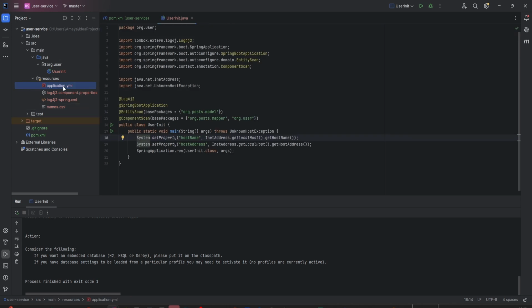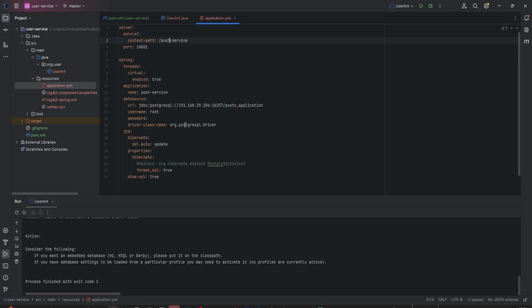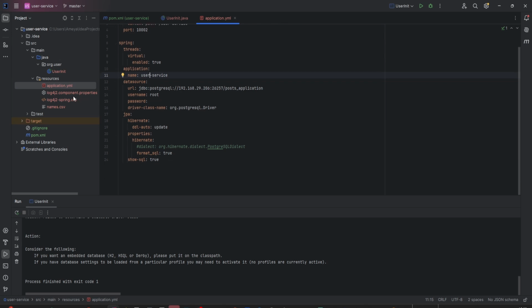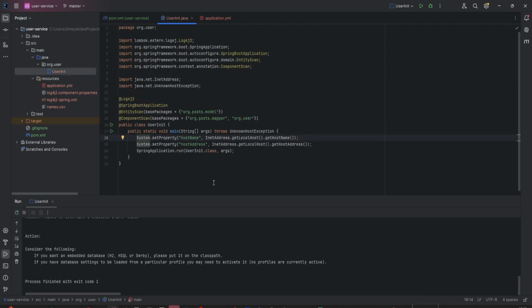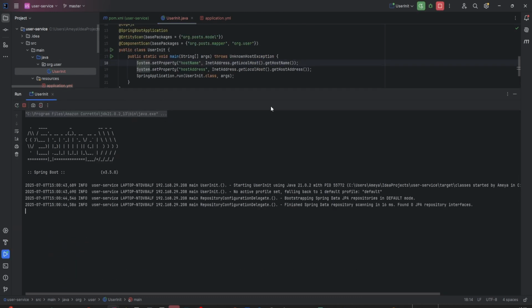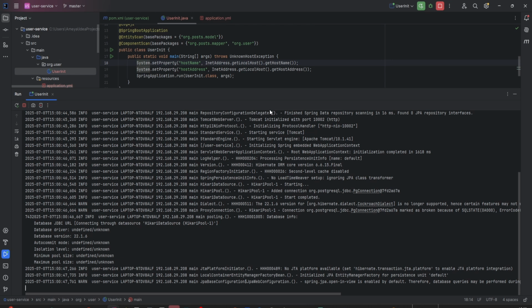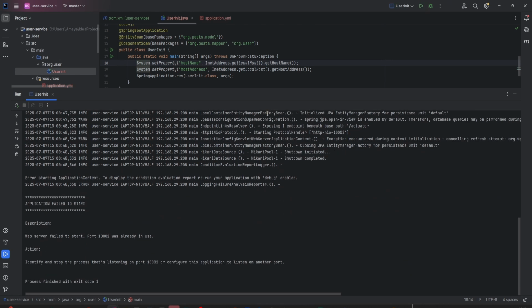Anyways, we need to update this. This will be user service. It'll be running on 10002. I want the application name to be user service, which will appear in the log. This is okay. Post application root update. This all is okay. The log4j file will remain the same. And let me start this up again. Okay, 10002 is already used.